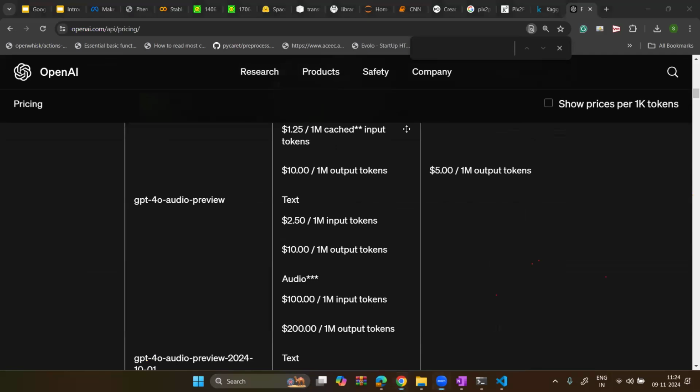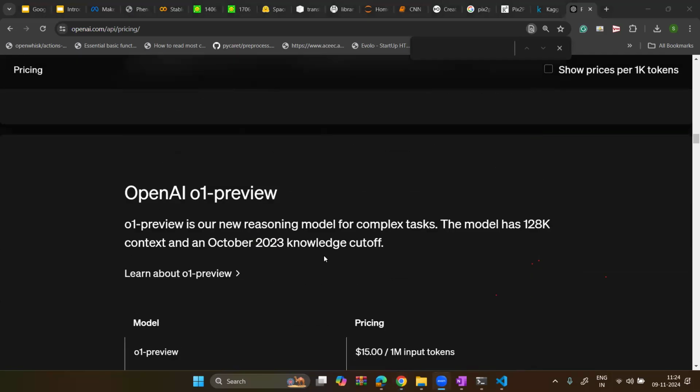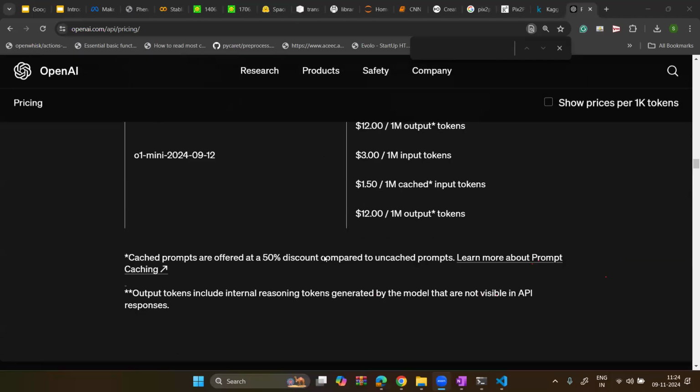For GPT-3.5 Turbo, somewhere you'll have that pricing. You can search for that. Yeah, that is the pricing.